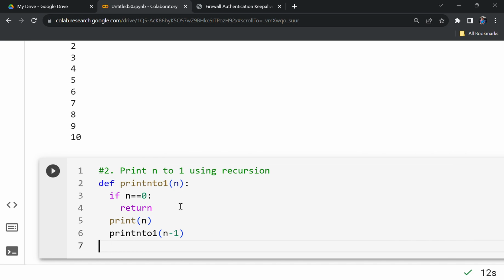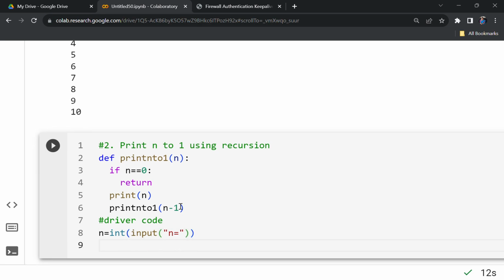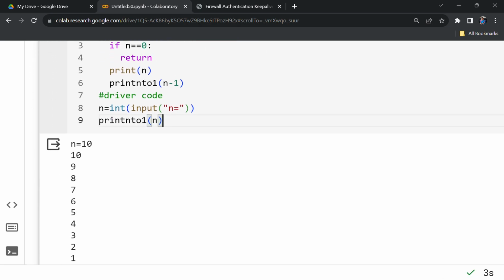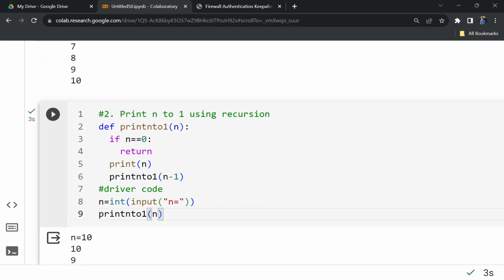Let me write driver code. Next, read n from the user. Then let me call print n to 1, n. Yes. If I give 10, it must print the output like 10, 9, 8, 7, 6, like that. Let me give 10 as input. Yes, it is printing exactly as we expected. So this is another recursive function we can use.